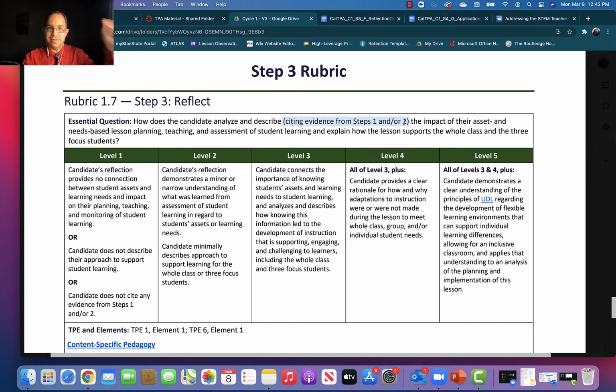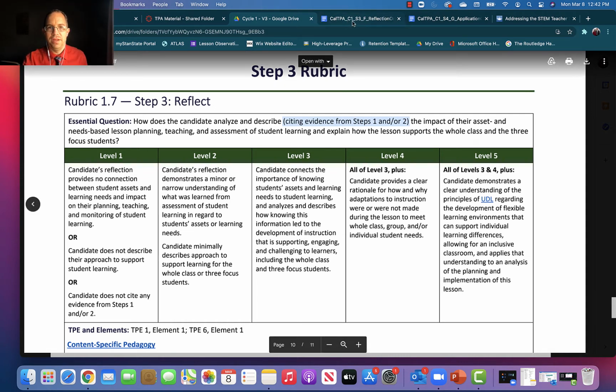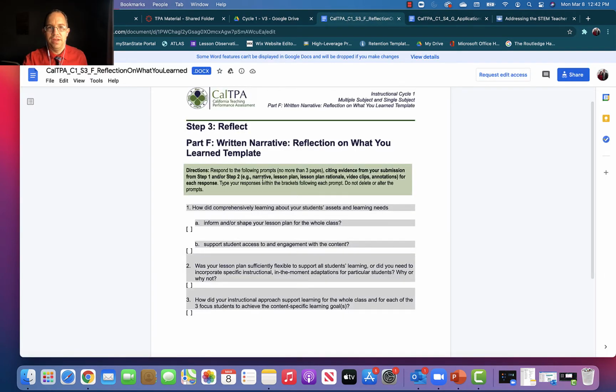Citing evidence from step 1 and step 2. And if you go back over here to the reflection, right, citing evidence from your submission from steps 1 or 2. A lot of people start to describe, oh yeah, I learned about this, but they don't literally use the phrase, as I talked about in step 1, or in my submission in step 1, I said this, or while I was teaching in step 2, X, Y, and Z happened. If you don't include evidence, and again, it's step 1 and or 2, so it doesn't have to be both, but if you're not including evidence that makes sense to support your answers to these questions, you're not going to do well here. You're going to automatically go down to a 2 or a 1. So you want to make sure that's very clear.